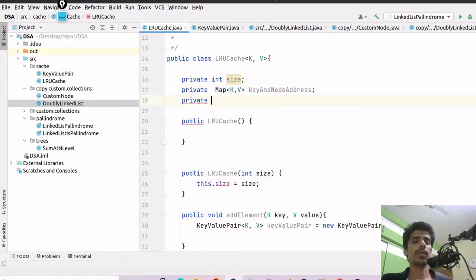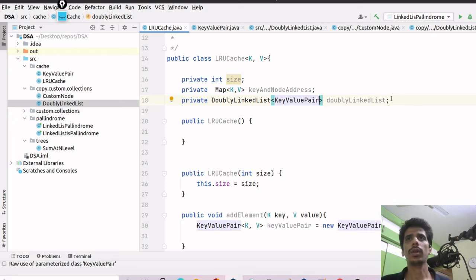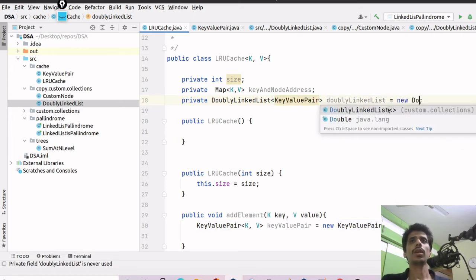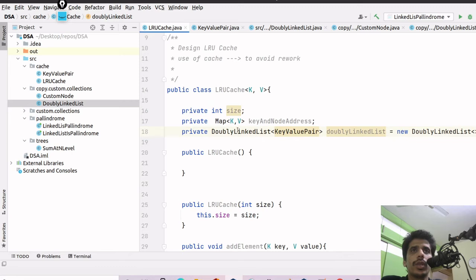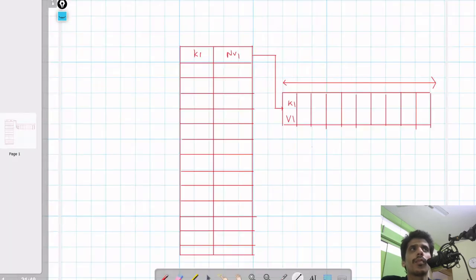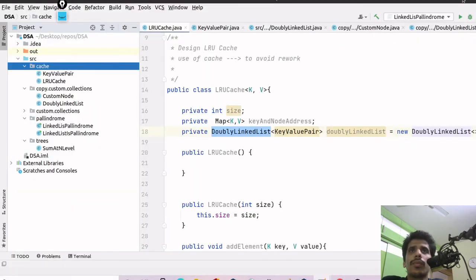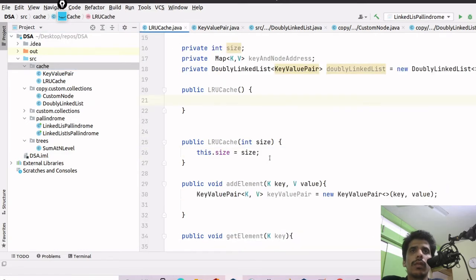So private doubly linked list, right? And the doubly linked list will hold the key and value pair itself. We will enter the key and value pair itself, and we will create a new doubly linked list. So this way I have declared it now. These three things are required. This is the doubly linked list, which I have already defined, and this is the map with the key and value. Okay, so these three things.